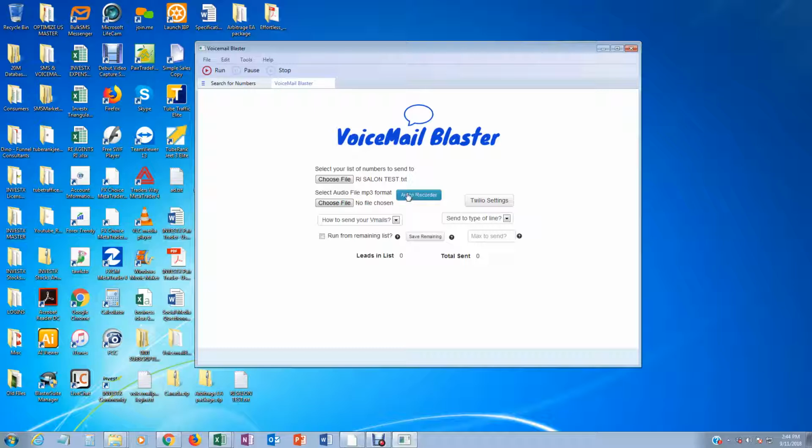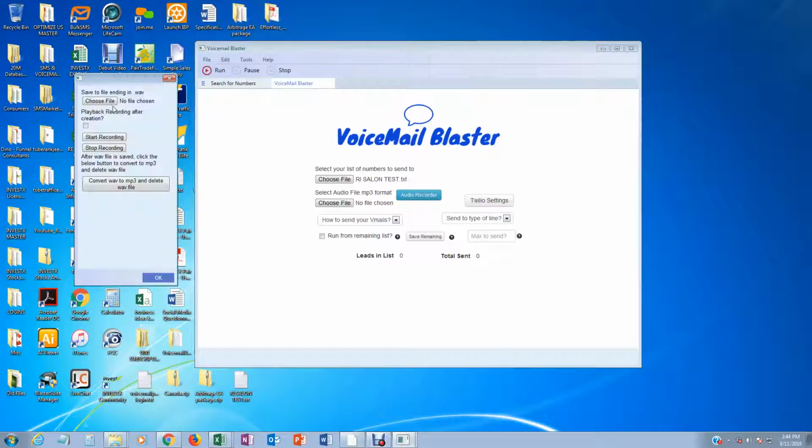And then what we do is we want to select an audio file. You can make your own audio recording on here, so you can record your own. If you don't have a voicemail file, an MP3, you can actually make one right over here by choosing a save to file and stop recording. As long as you have a microphone on your desktop, like I do, it'll automatically make the file and then convert it to an MP3 to make sure that you can use the file as a voicemail message.